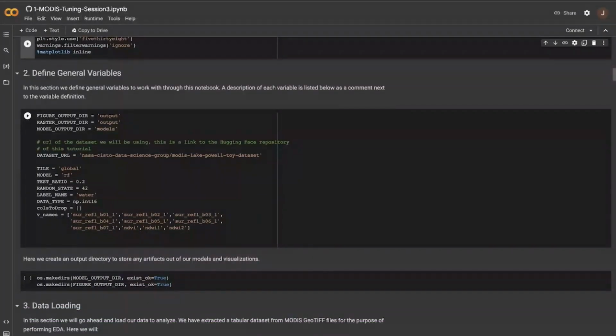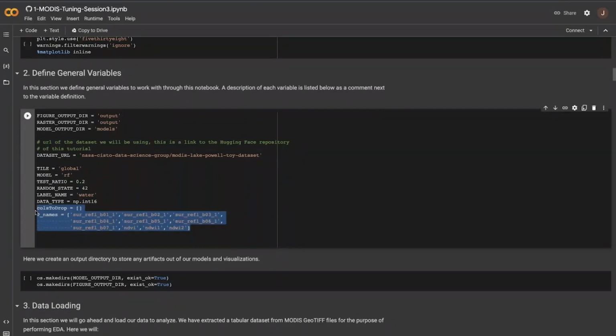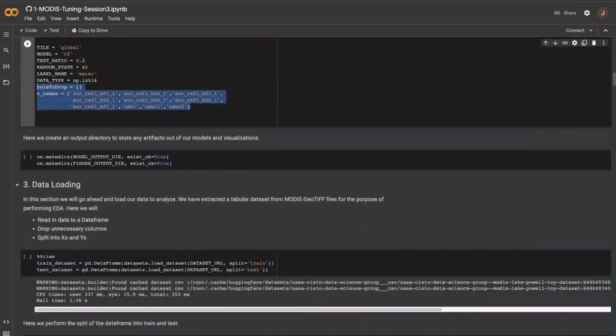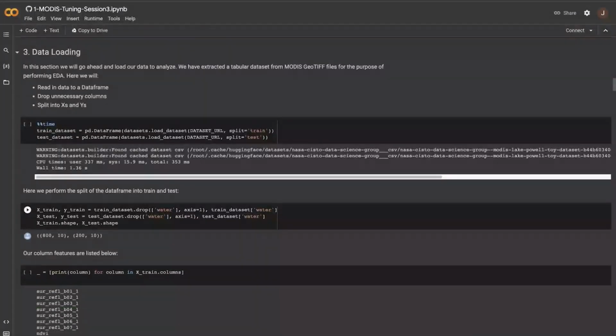Once we have that, we can define our general variables. Note that we are still using the same feature importance bands that we got from the exploratory data analysis exercise. And then we're using some of these to download our data. In this step, we download the training data we have, and then we split it into our train data set and our test data set.